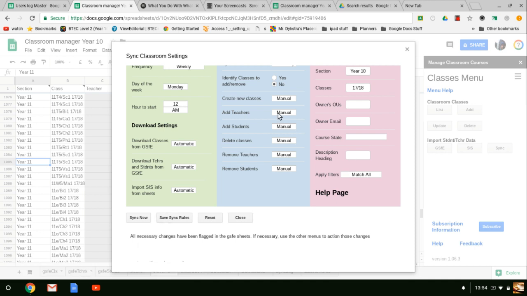So once it's finished, the menu appears again. We'll get a message down here saying all necessary changes have been flagged in the GSFE sheets, and if necessary, use the other menus to action those changes. That's what we've got to do now.